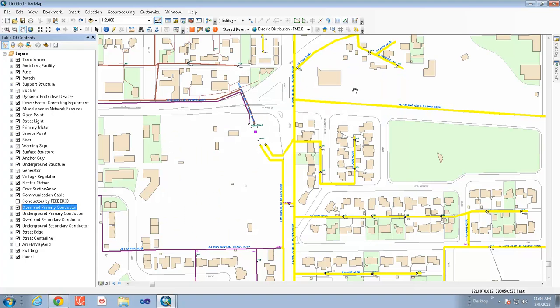So this means one of two things. Either I've added a new feeder and I have yet to symbolize that feeder, or the most likely case is that I have a multi-fed situation. And that's what's happening here, I actually do have a multi-feed situation.